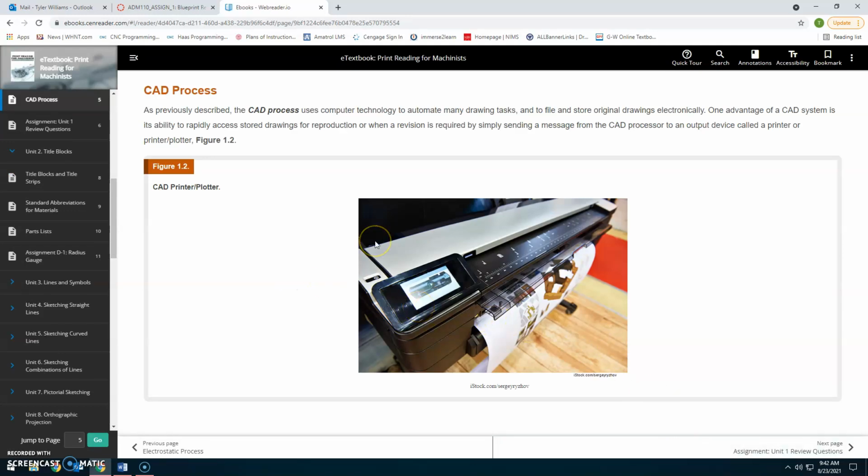So, the CAD process. As previously described, the CAD process uses computer technology to automate many drawing tasks and to file the original drawings electronically. One advantage of the CAD system is the ability to rapidly access stored drawings for reproduction or when a revision is required, by simply sending a message from the CAD processor to an output device called a printer or plotter.